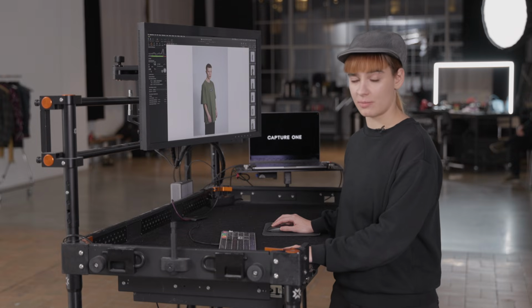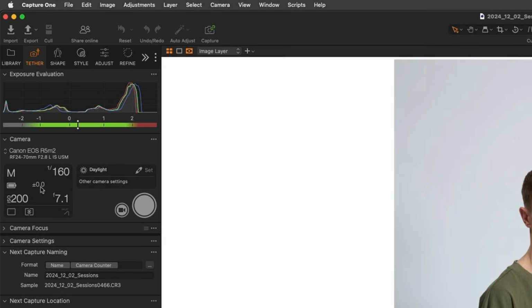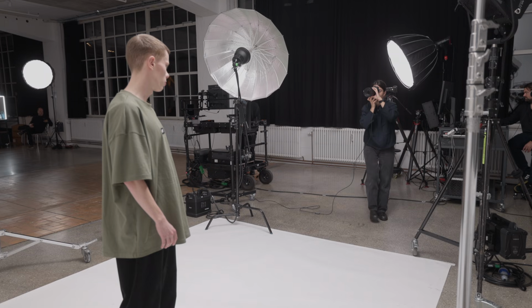Let's take a closer look at the camera tool now. Here we can see all the camera settings and we can adjust them according to our needs. So for example, I'm going to close down a bit and then I'm going to compensate using the ISO. Now we're ready to shoot again.